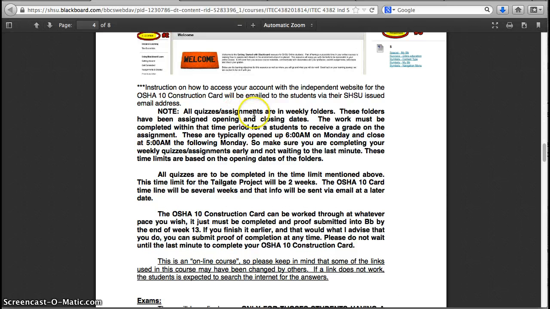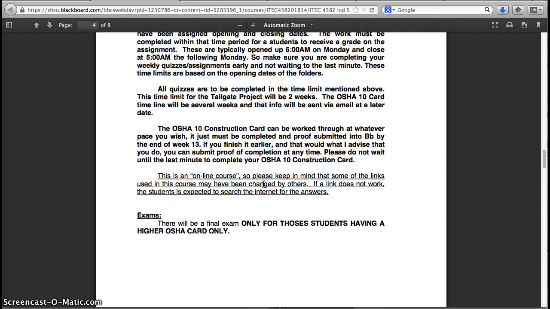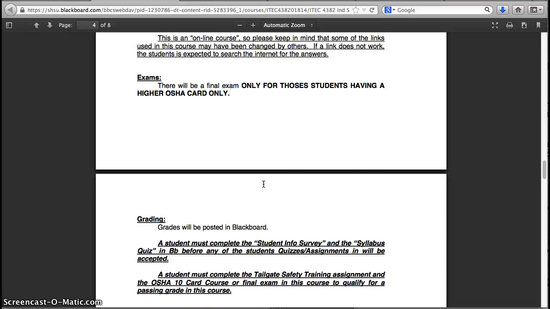Again, assignments are in weekly folders, and they will be only open for that week. Do not ask Mr. Binky to open it again. Again, you have a limited time frame to complete the OSHA card. Make sure you complete it and you start it early. You will be given a tailgate project to do for the last 2 weeks, and it's the only one that will be open for 2 weeks so that you have longer time to complete it. The exam is only for those students who have the higher OSHA cards already.